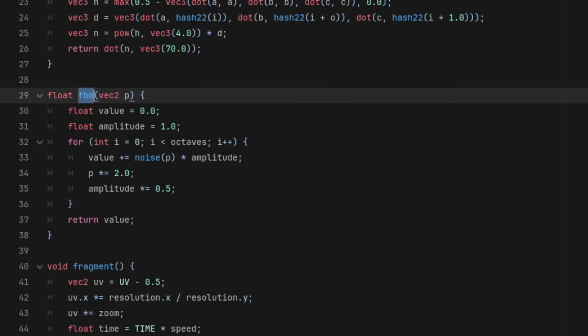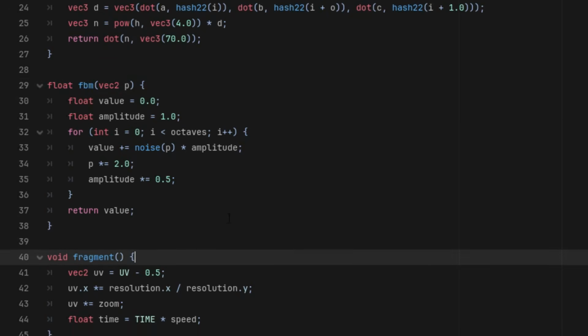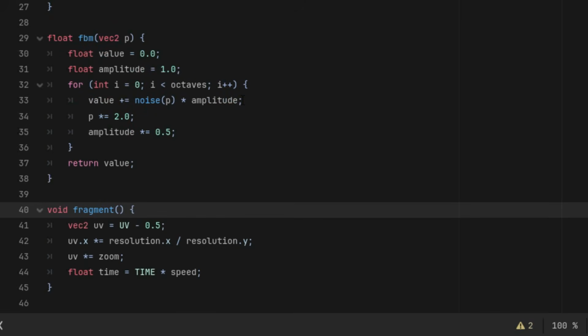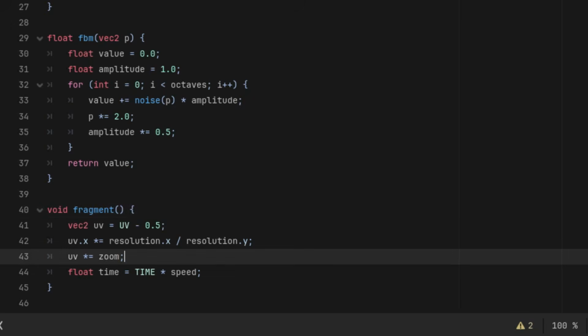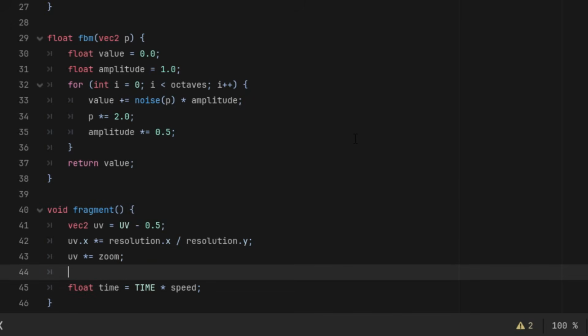So we can return to the fragment function right here, where I'll perform the final promised UV coordinate transformation, namely according to the result of the FBM function we just added. It will look very simple like this. So right after UV is multiplied by zoom, let's add this. UV is increased by plus equals FBM of UV vector.